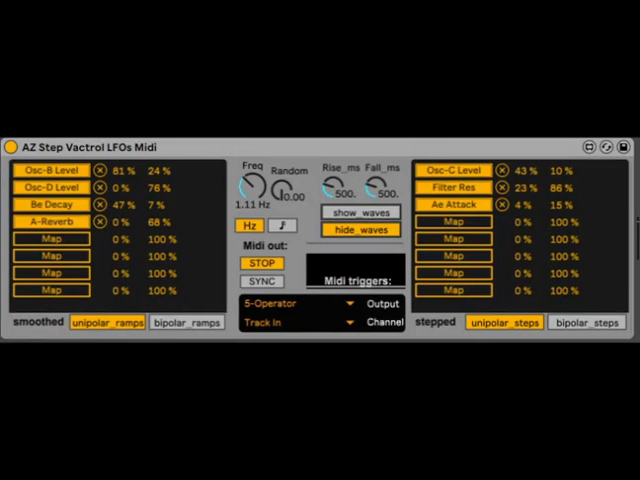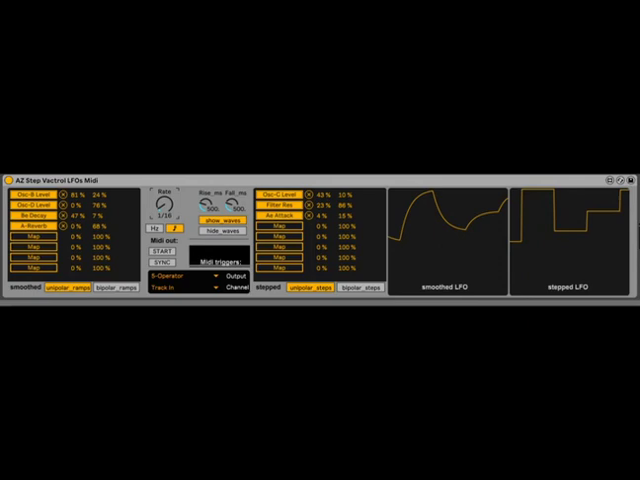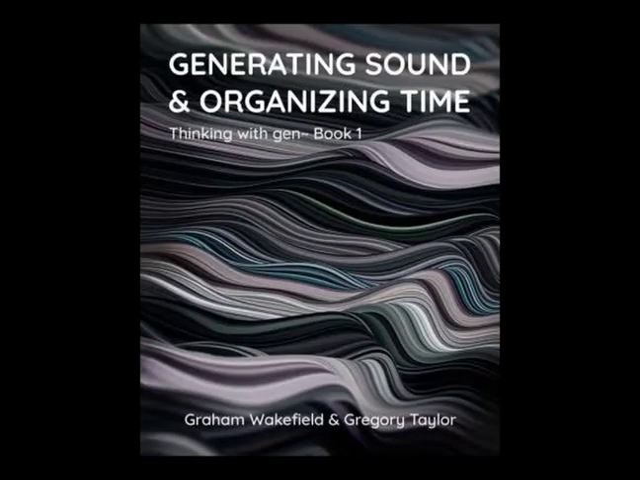I'd like to introduce the AZ Random Stepped Vactrol LFO with a Midi trigger, which is, like all my work, inspired by Graham Wakefield and Gregory Taylor, whose book is linked in the description below. So who needs another LFO? Well, I just thought it'd be cool to have a single device with two shapes, one random steps and the other smooth steps. The smoothing in this LFO emulates the so-called Vactrol effect.